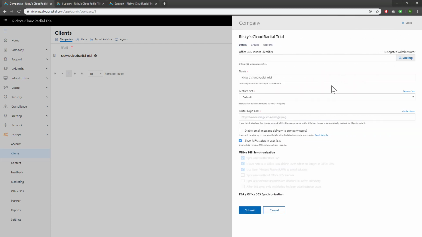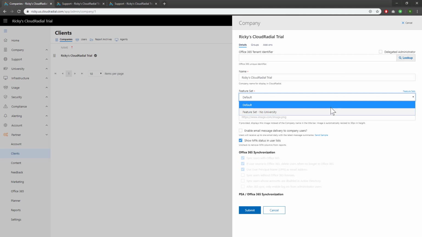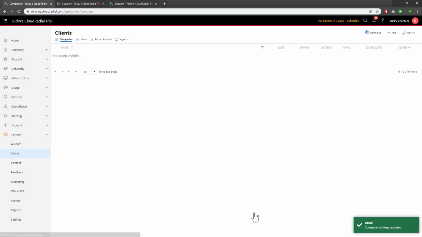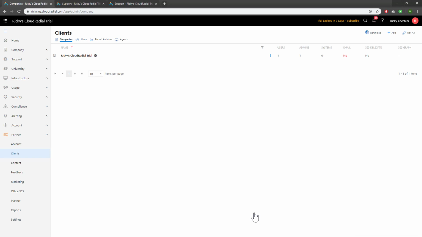The third option down is the feature set. We're going to change it to the No University option. Then hit Submit. Now this client is on the feature set. I'm going to refresh to see if it worked.